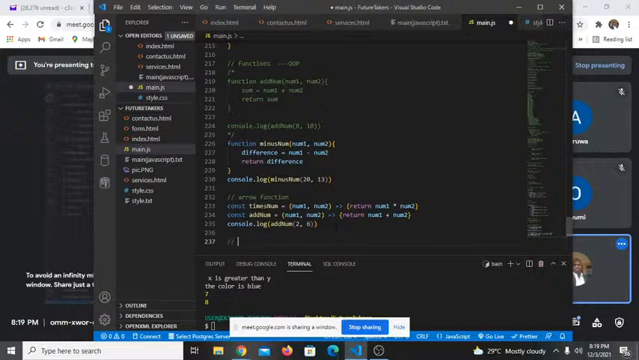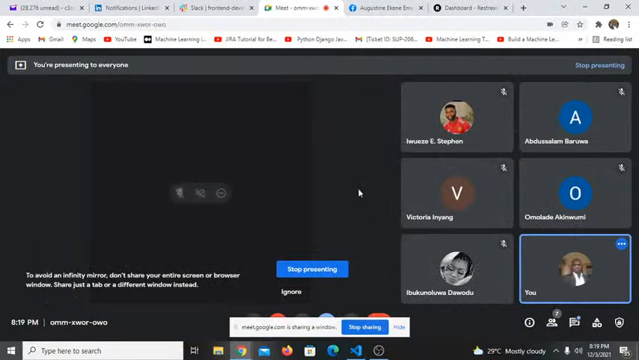So let's look at DOM manipulation. Okay, so DOM manipulation is very, very important because that is how we're going to start affecting our index.html. Okay, so before I do that, does anybody have any question?